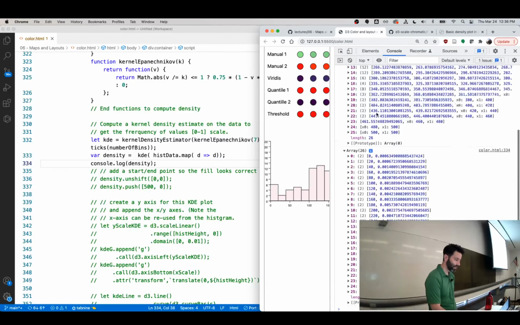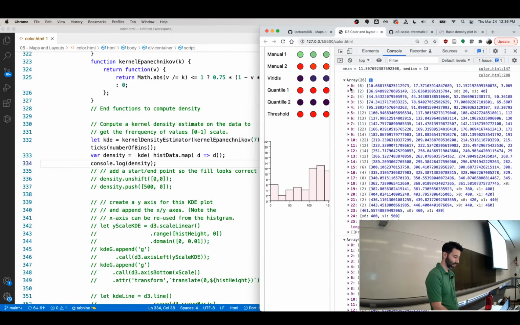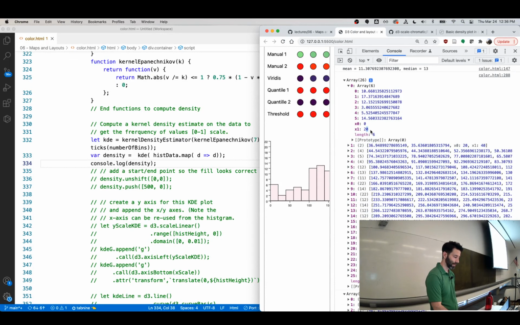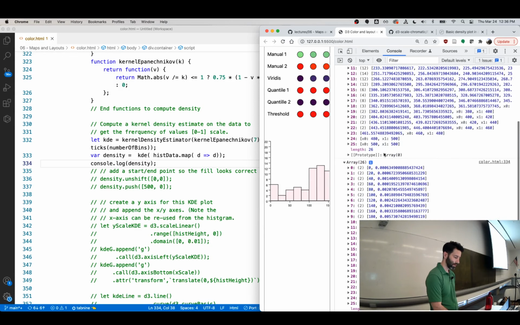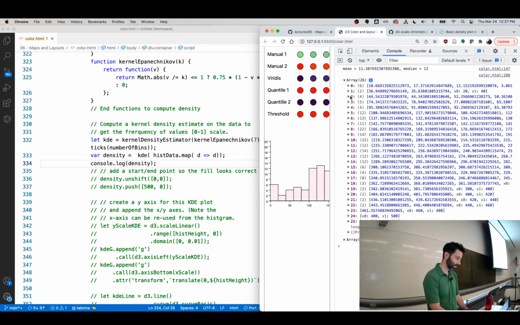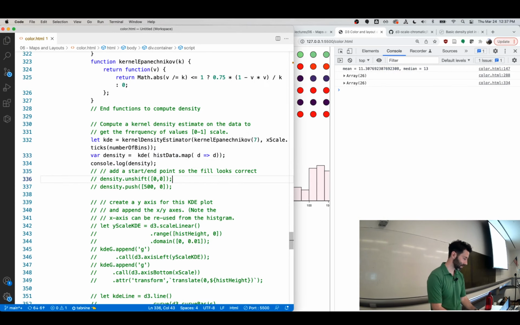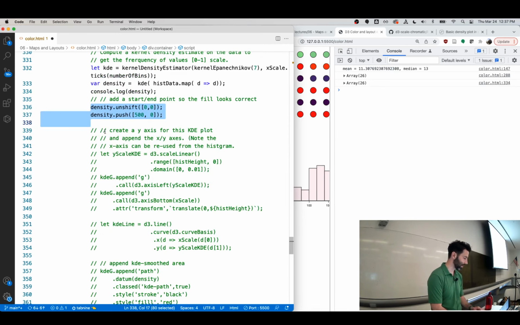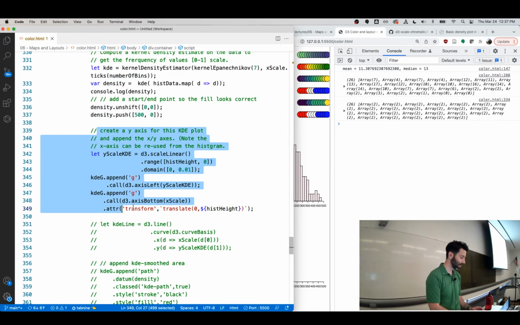One thing to note here: notice how the values here are actually a lot bigger, right? Like this goes to 20. Here they're very small. One thing about the density function is that it's not going to be between like 0 and 10 items in a bin. It's a lot smaller than that. Another thing we have to do is add a start and endpoint so that the data renders correctly in the area chart.